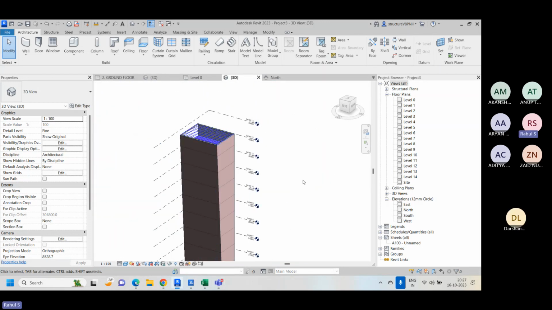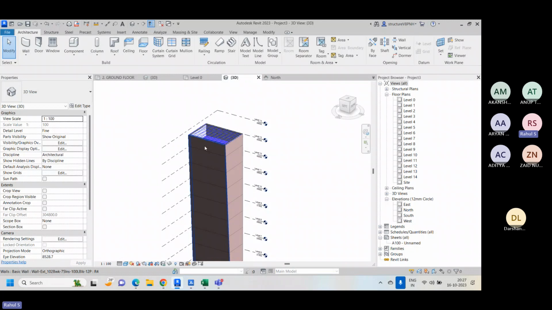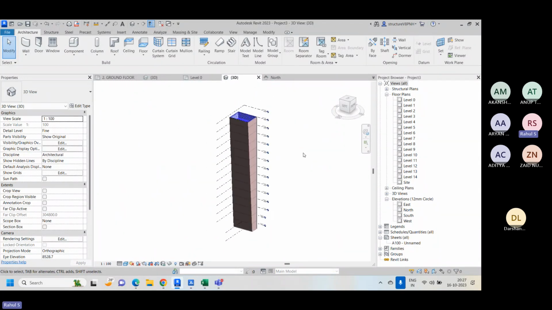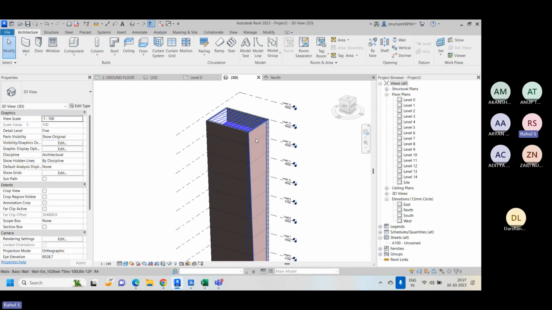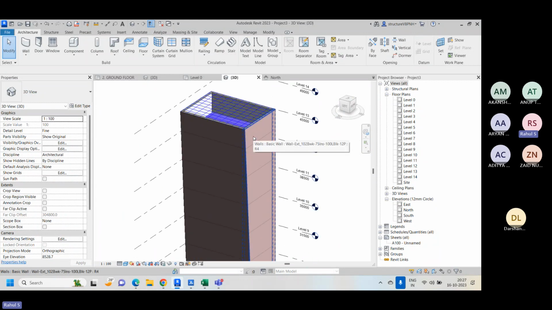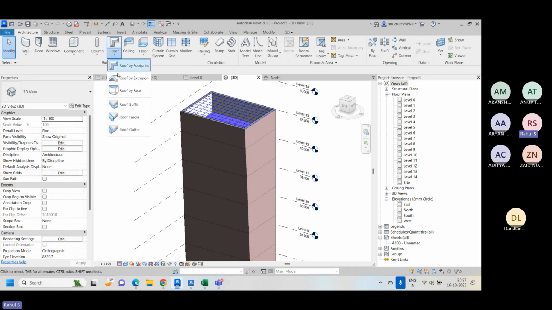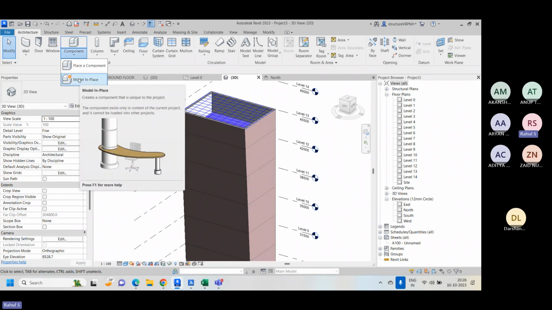Okay, so this is how we can actually create the masking structure inside Revit. So whichever the things or whichever the material you are going to apply, similarly how we have created for the wall, the same option you will find under the roof, like roof by face. Similarly, you will find floor by face. Then in component, we have one more option like model in place. We will discuss what exactly model in place is.